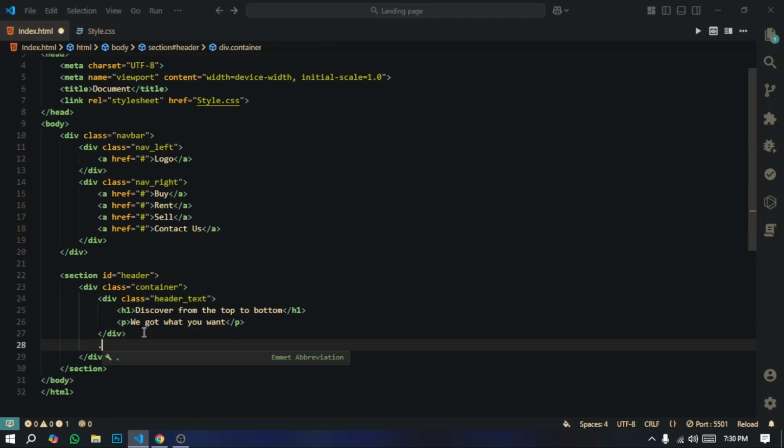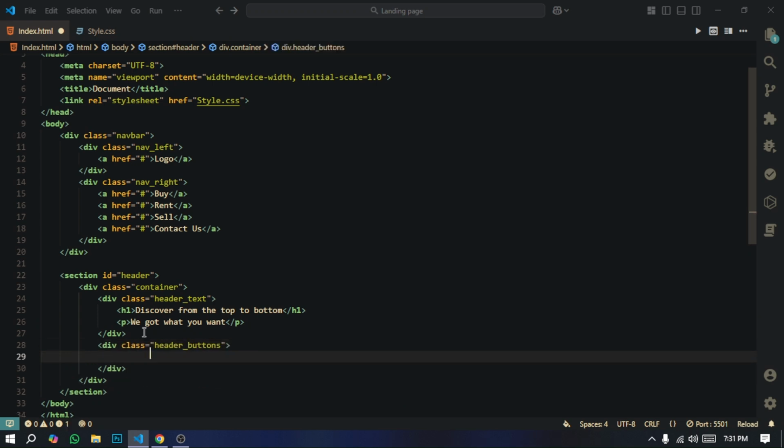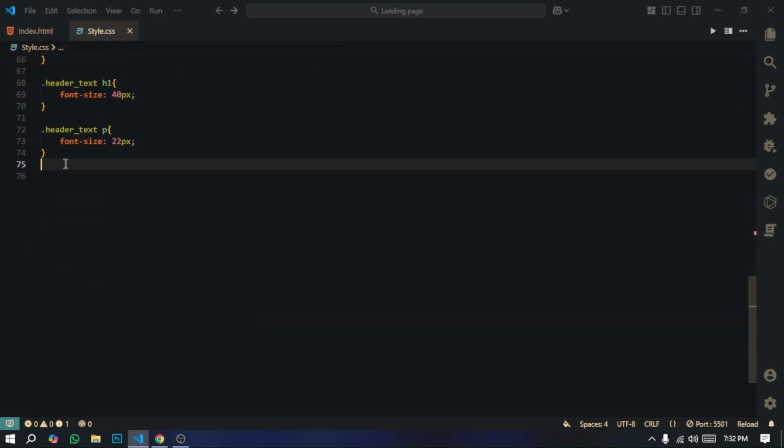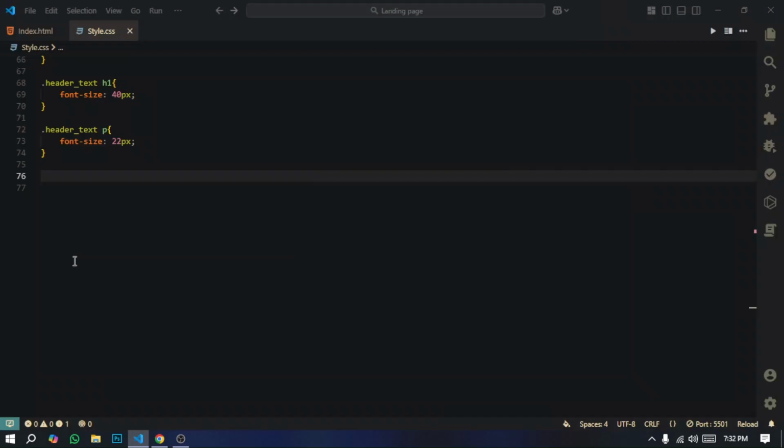Let's make another class called header buttons like this, and let's add two buttons with anchor tags, and then let's say look around and, mm, start here. Oops, I typed here "stat". Let's start now. Let's copy this name. As you can see, there are two buttons now.